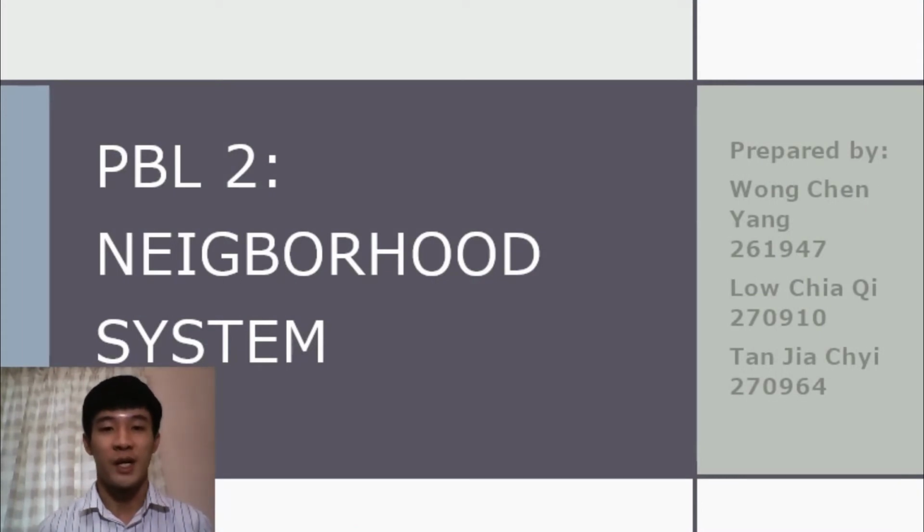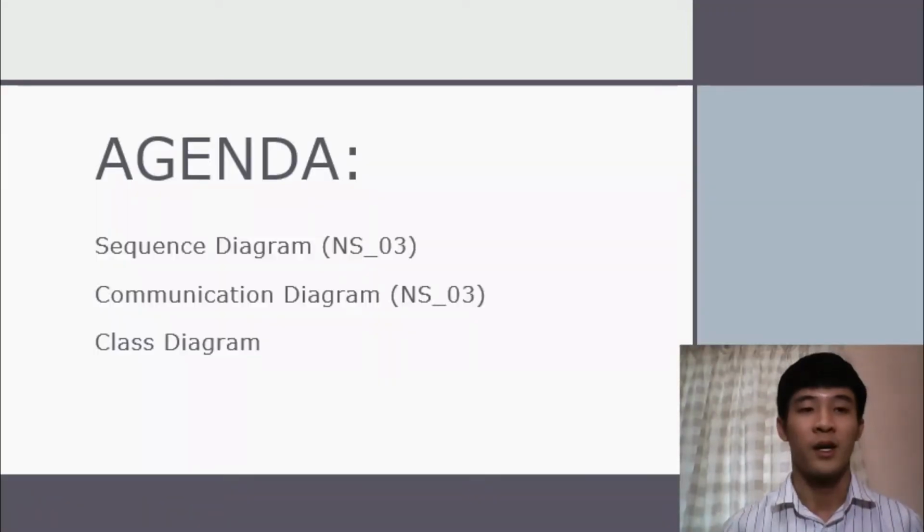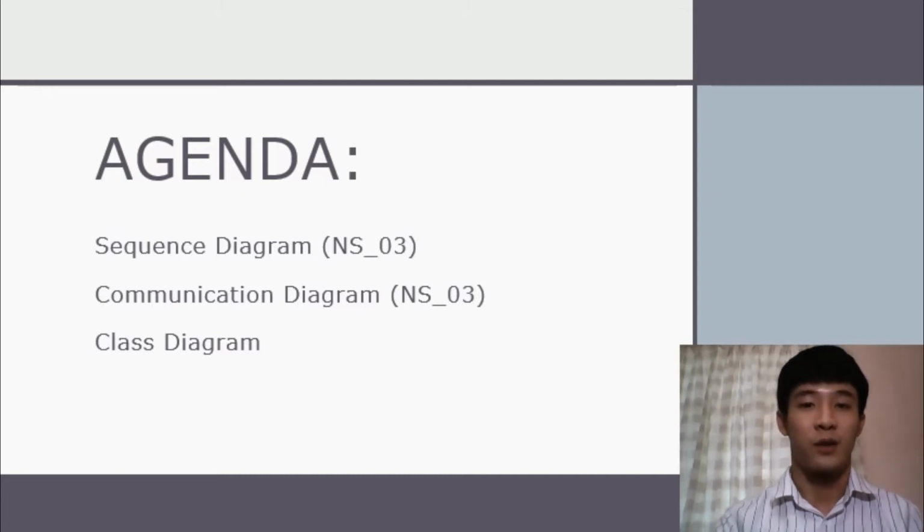My name is Wong Chen Yang, and along with my two group mates, Lo Jiaqi and Tan Jiaqi, we will be presenting the PBL2 of our neighborhood system. The agenda of these presentations will be the sequence diagram and the communication diagram for the manage announcement function NX03, as well as our class diagram. So, without further ado, let me talk about the sequence diagram of the manage announcements function.